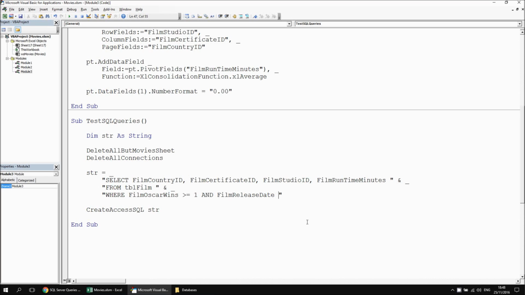In this case I'm going to say greater than, or greater than or equal to in fact, and I'm going to refer to the date that is the 1st of Jan 2000. Now in Access, dates are enclosed in hash symbols, or pound symbols I guess. Do you call them pound symbols in the US? We call them hash symbols anyway.